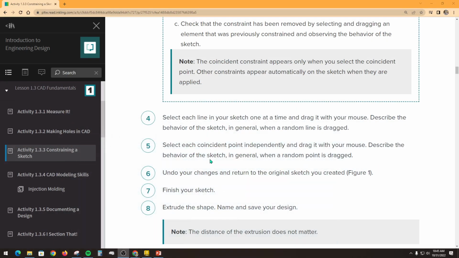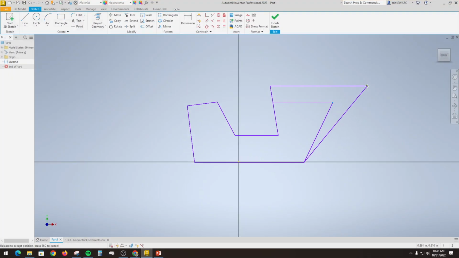I'm going to continue reading the instructions. Select each coincident point independently and drag it with your mouse. Describe the behavior of the sketch in general when a random point is dragged. So let's do it. I'm gonna drag this point. You see what happens? It can get bigger, but we can also change the shape. That's what happens when no constraints are applied. So this is kind of floating in the air. I'm gonna undo. I'm gonna do this. You see how it can completely change the original shape. Well, you continue with all of the other points.